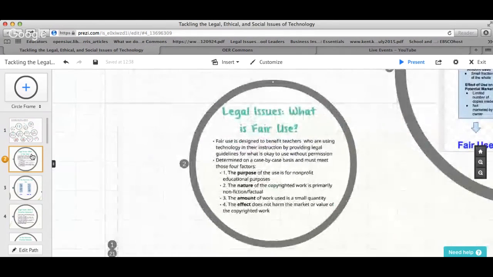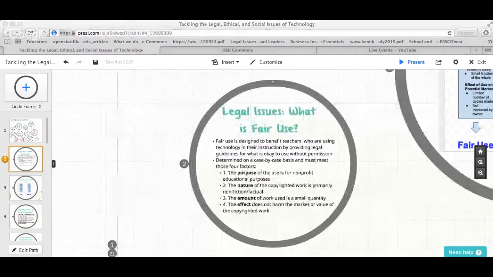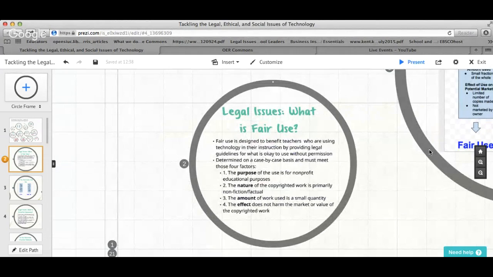So to get us started today, we're going to go ahead with the legal issues. So what is fair use? Fair use is designed to benefit teachers who are using technology in their instruction by providing legal guidelines for what is okay to use without permission. This is determined on a case-by-case basis and must meet these 4 factors.